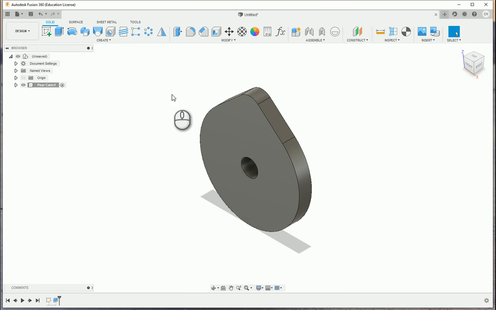So this video wraps up how to create the pear cam using parametric equations, and you can take a look at the next video on the snail cam to see how that will be created.